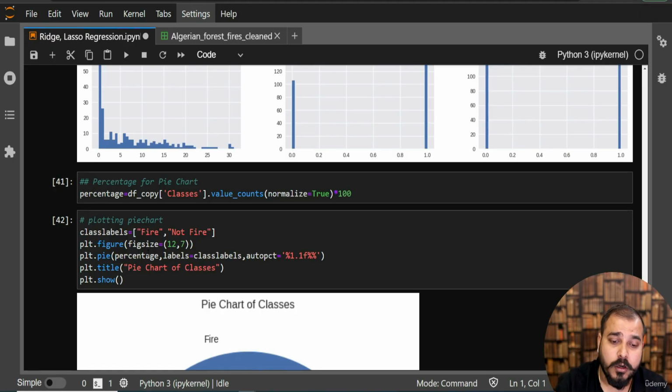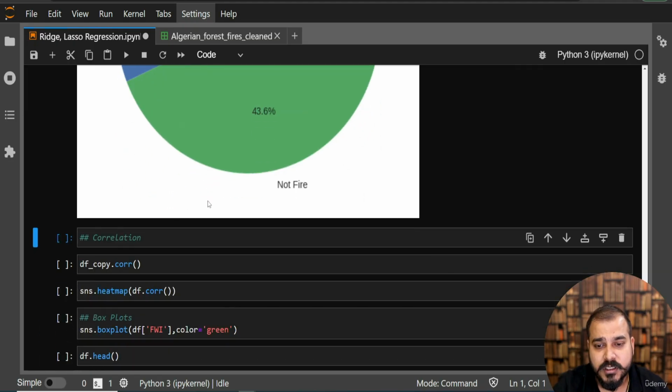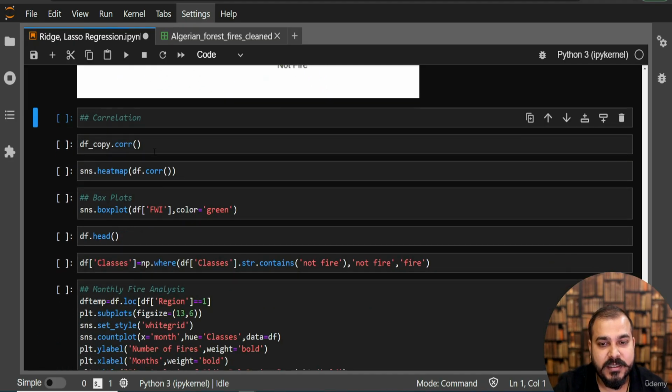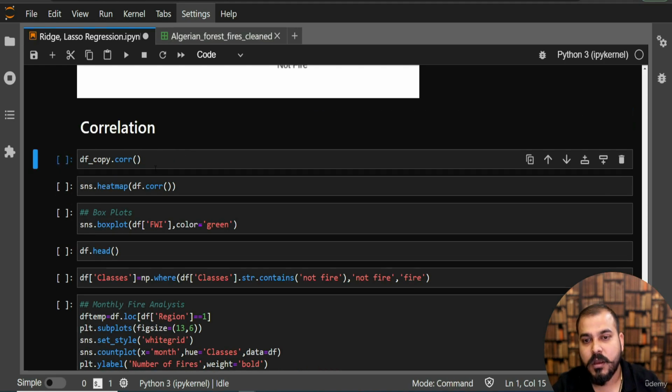Now, I expect you all to understand just by seeing the code. Okay, so this was with respect to this. Now we will go and see with respect to the correlation. So this I will make as a markdown.